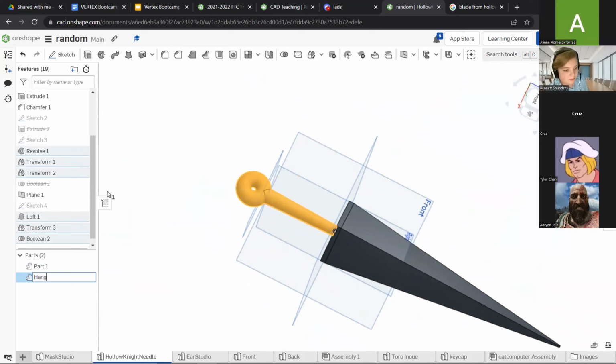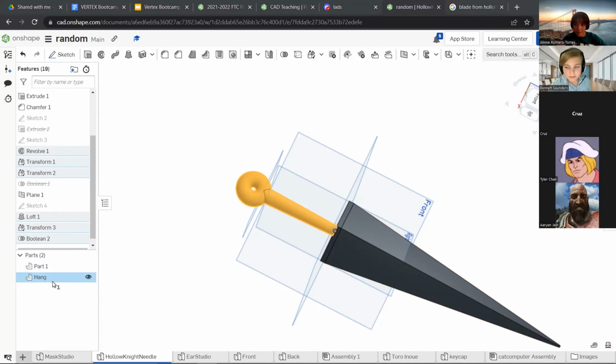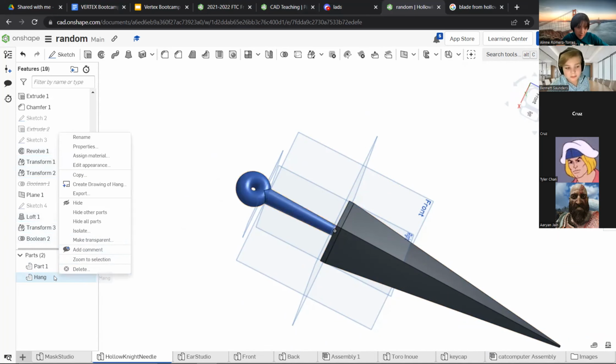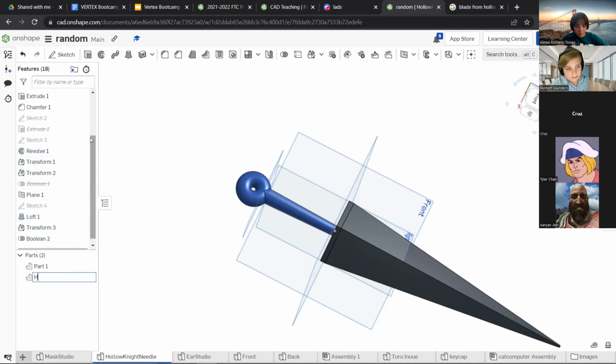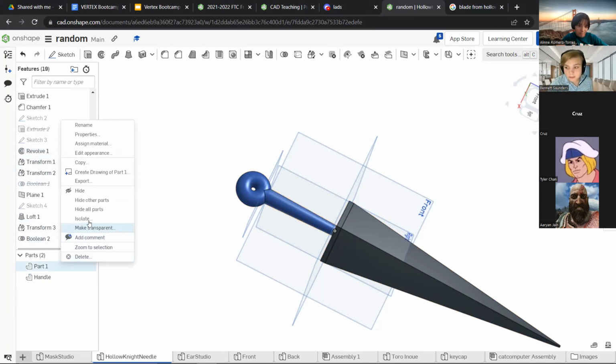Whoops. Did my camera turn off? It did. There you go. That says hey. That is definitely not how you spell that. Handle. Handle. There you go. And the blade part.